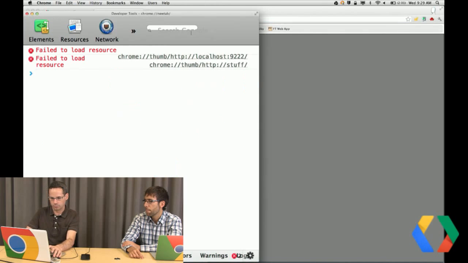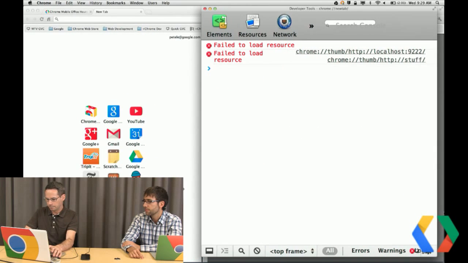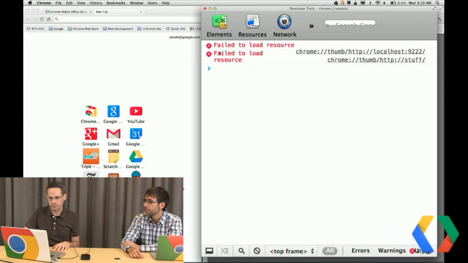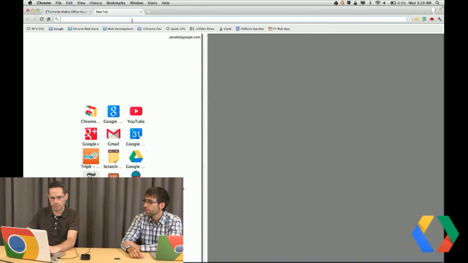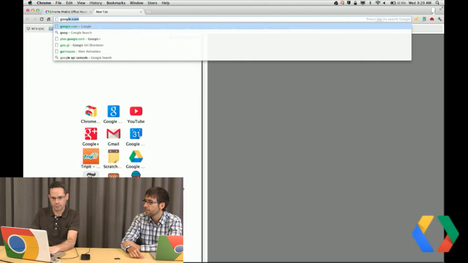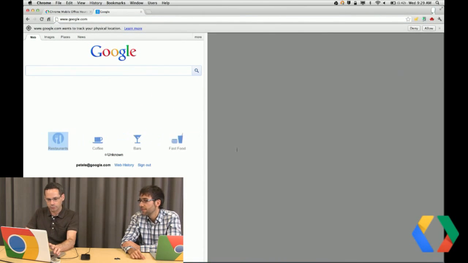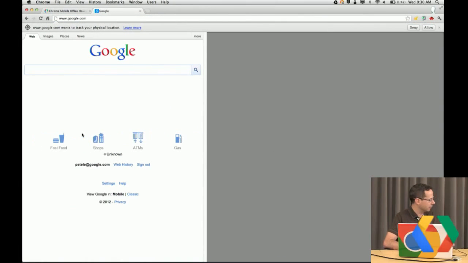So let me just bring these guys up again. The other one that you can do is emulate touch events, right? So if I want to turn on touch events, I'll pop over here and go back to google.com, helps if I spell it right. I can sort of simulate the touch events. Now, they're not true touch events, but they're plenty close. I think they're true touch events. You get the same touch start, touch move, and touch end as you would normally.